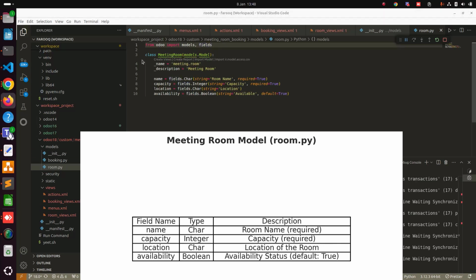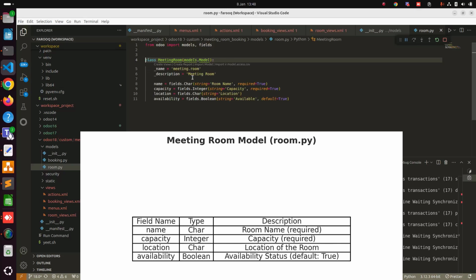And then I have just created a class named meeting room. This model name is meeting.room and description meeting room. First field I have created is name, type is character, purpose: it stores the name of the meeting room. Example, room A or conference room 1. And required is true, which means it is a required field. You cannot save this record without entering information in this field.